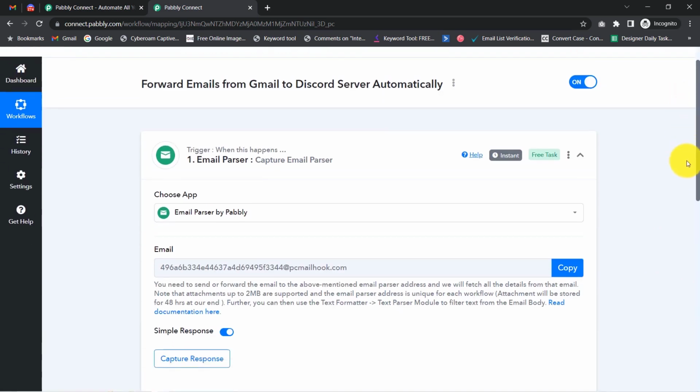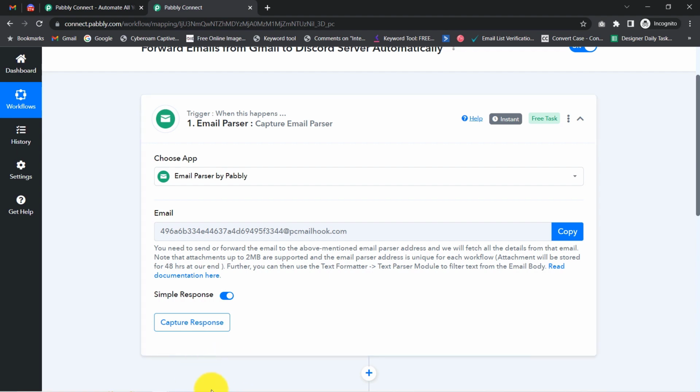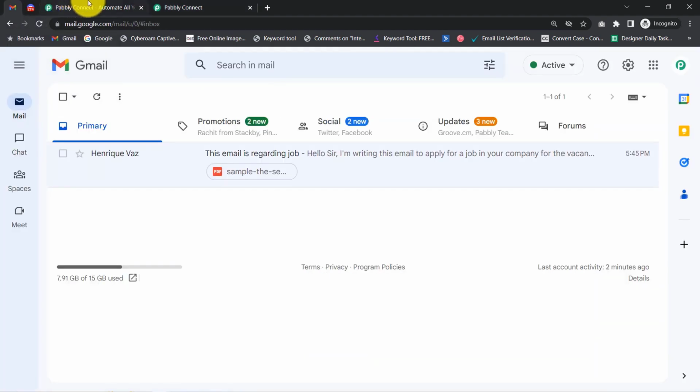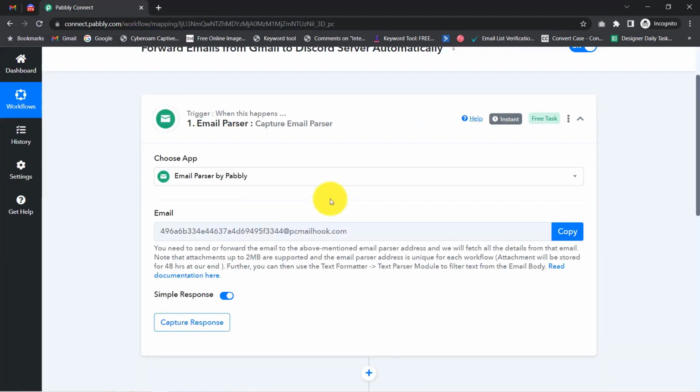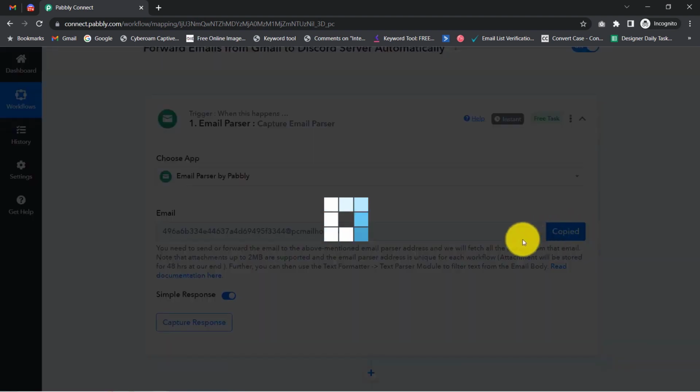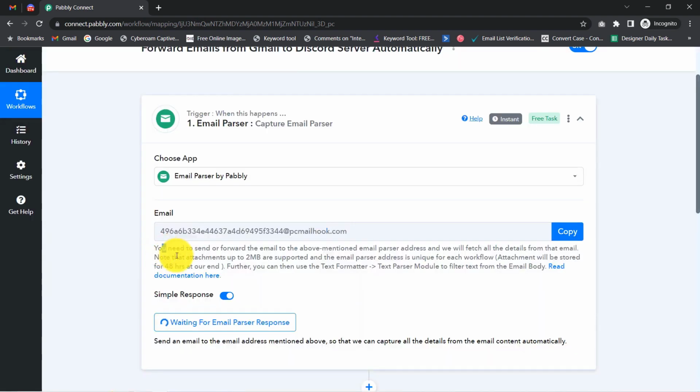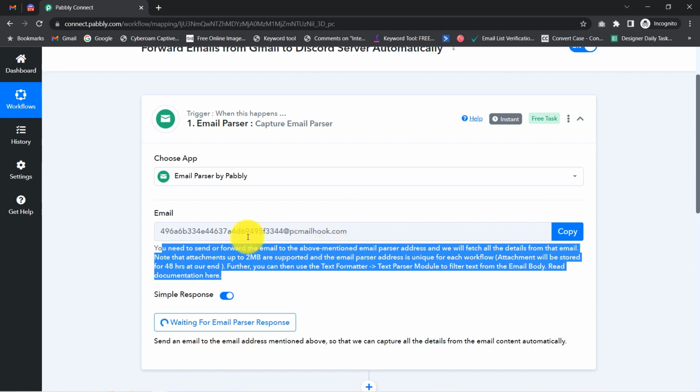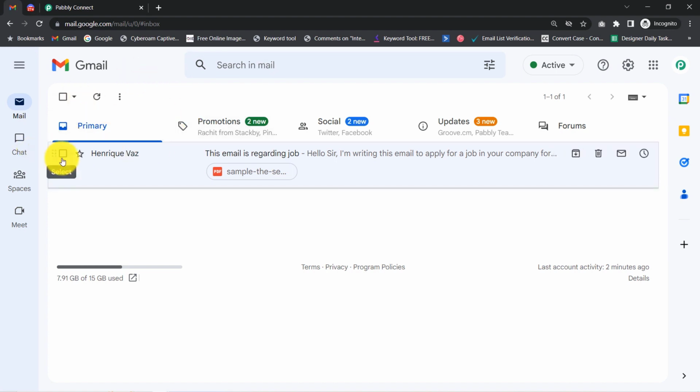Now the idea here is that I'm going to build a connection between these applications one by one with Pabbly Connect. Firstly, you will have to copy this email address and then read the instructions carefully. Basically, with the help of this email address only we are going to build the connection between Pabbly Connect and this email account, this Gmail application.